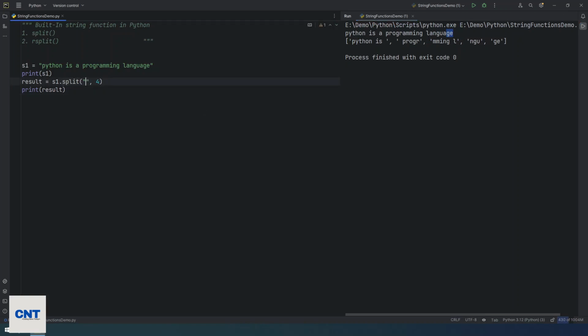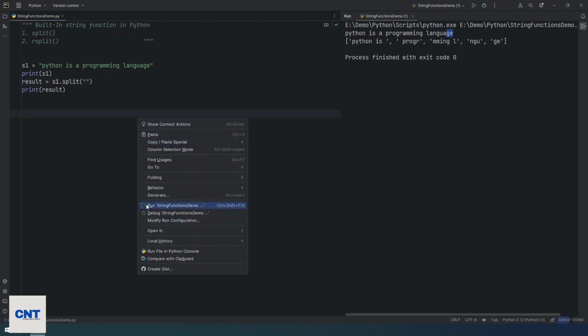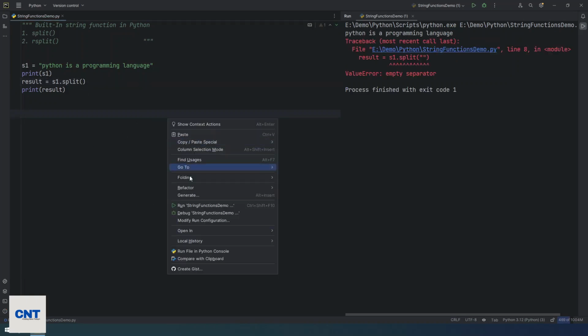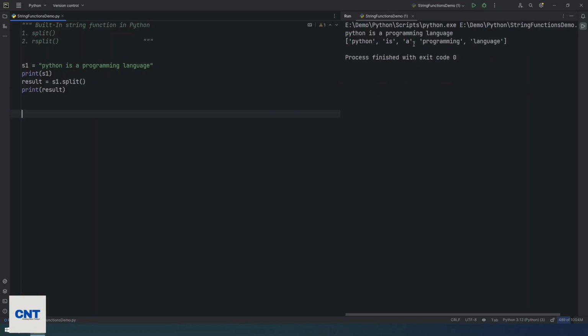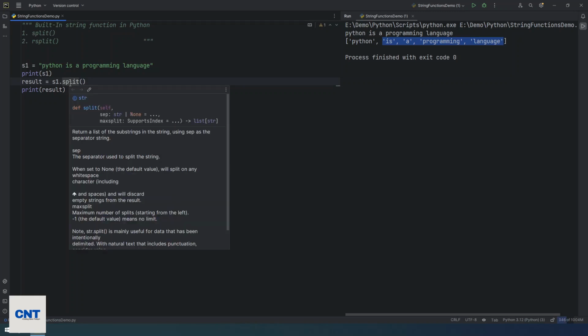There is one more case. If you do not provide any separator, by default it takes white space. If you do not provide any separator in the program, like that, it will take white space as the default value. You have split your string with white spaces, and you could see multiple pieces. So always remember, if you do not provide any separator with the split function, it will take white space as the default value.